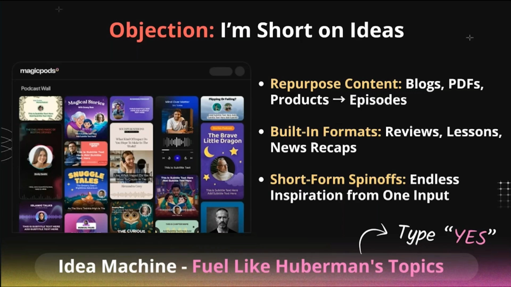Built-in formats. We even have built-in formats with reviews, lessons, news recaps, short form spin-offs, endless inspiration from one input. You can get all kinds of video output in portrait style, landscape style for TikTok, Reels, whatever. You can do it, okay? So "I'm short on ideas" is no longer an excuse, okay? If you don't know where to start, we're going to help you find your idea, and we're going to help you become successful in that particular niche that you choose, okay?